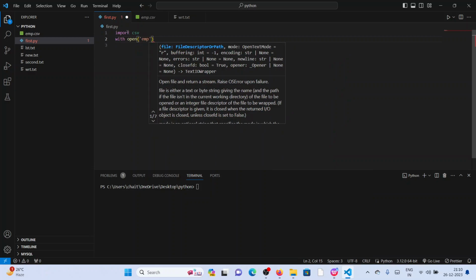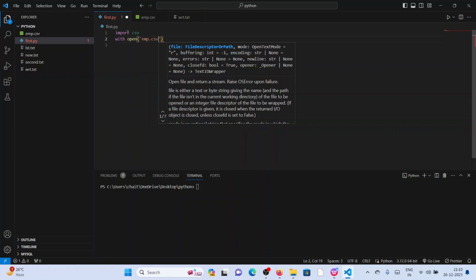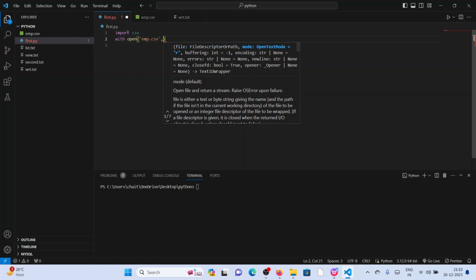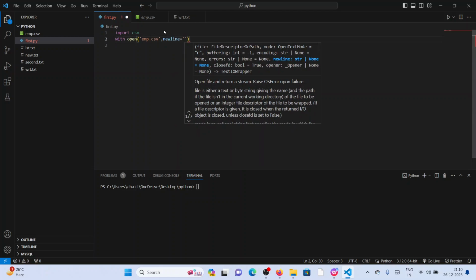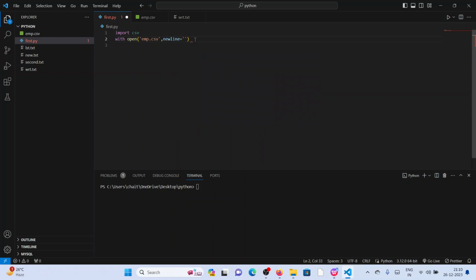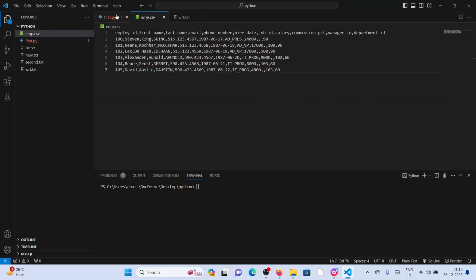emp.csv, which mode, newline here. We have to write newline, simple, empty string, simple one, as f. Simple f here, and store in value. We have to read the file now. We have to read some data from the emp.csv.